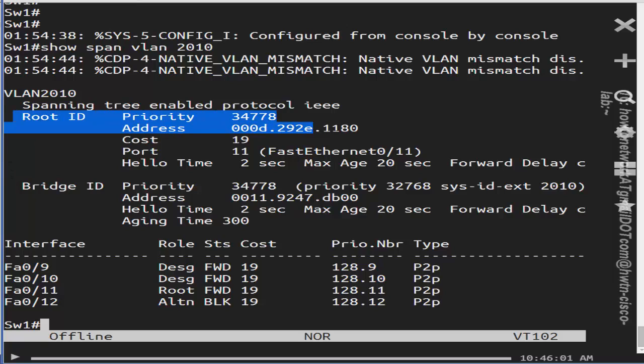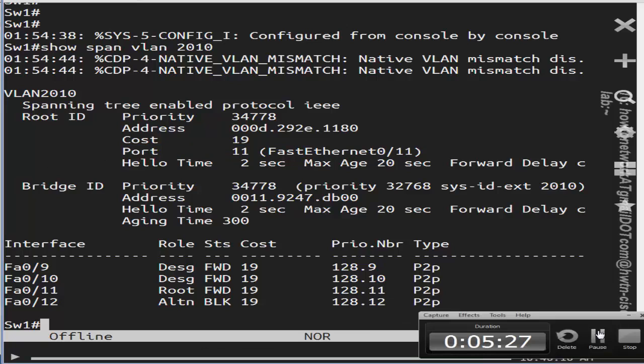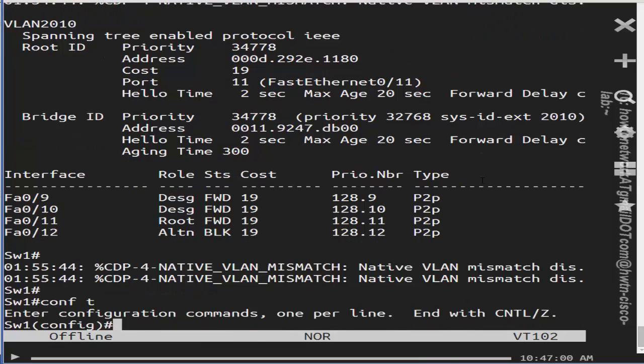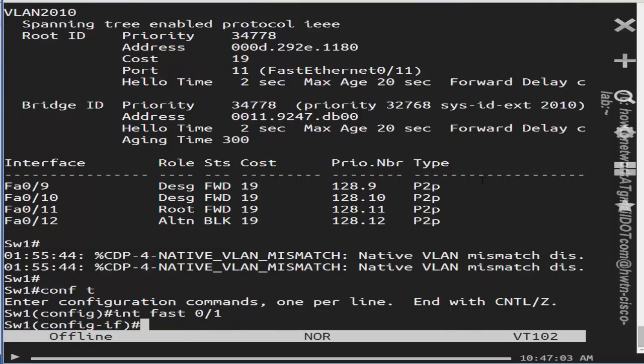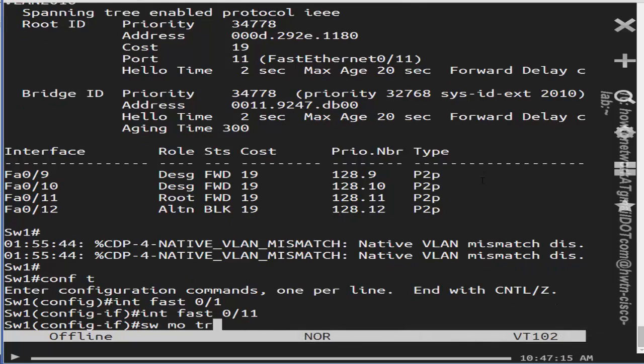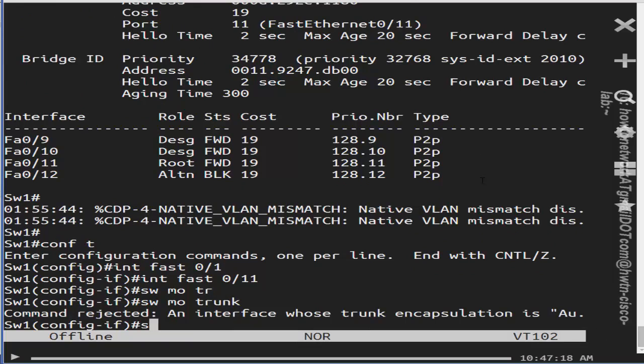So you can see this bridge is not the root, it's telling you the root ID for this VLAN. I'm only using FastEthernet 0/11 I think for this lab, so you can ignore the other FastEthernet interfaces also. Now in the lab it does say FastEthernet 0/1 obviously, but I don't have that connected on my topology, so I'm going to do FastEthernet 0/11.